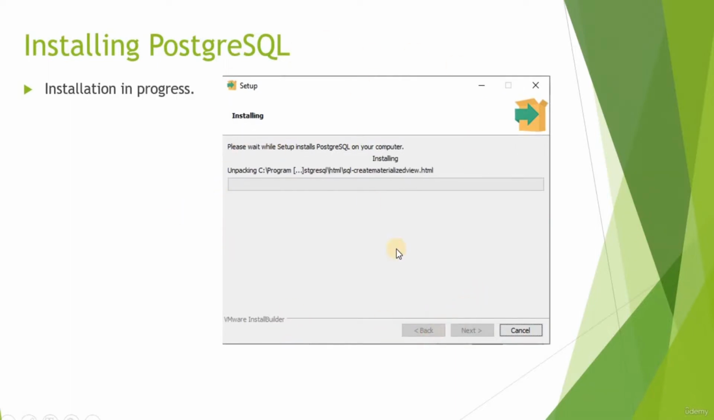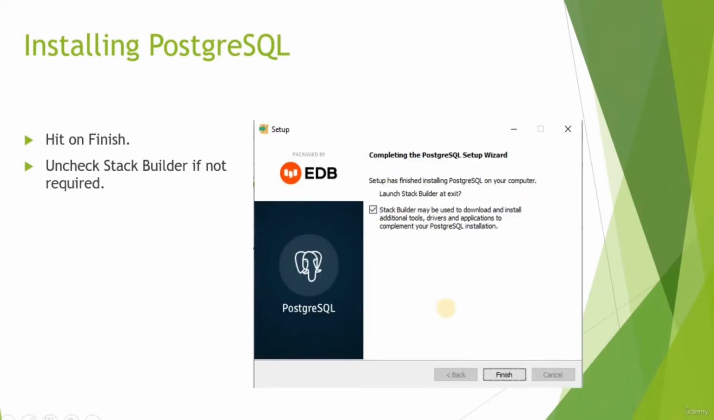Alright, now once the setup has finished, you will see another window here that tells us to install a stack builder for additional tools, drivers, and applications to complement your PostgreSQL installation. So for me, I will uncheck this because in this course we are not going to explore the stack builder here. Alright, so I'm gonna uncheck this box here and I hit on finish.